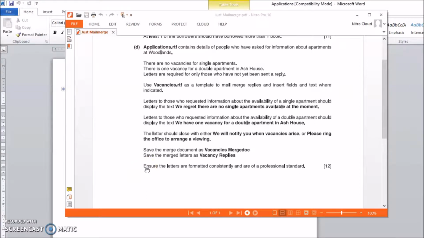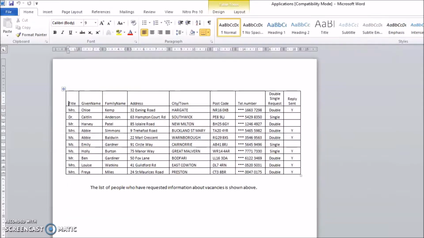Okay, so this is a quick tutorial on how to do an if statement inside mail merge. Basically, it makes a decision for you. So let's have a look at the data we've been given. This is the data, and basically we're concentrating on this part here. It says that they've either requested to have a double-sized property or a single, and depending on that, we're going to change the response that we give to them.